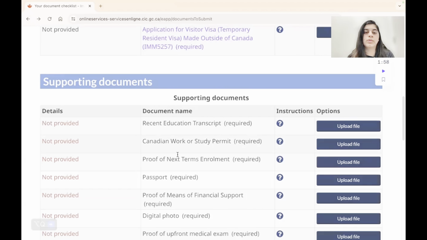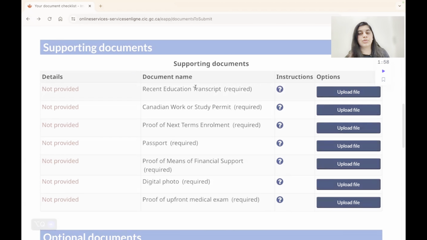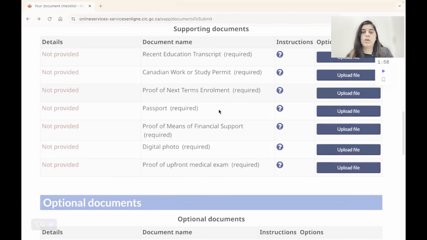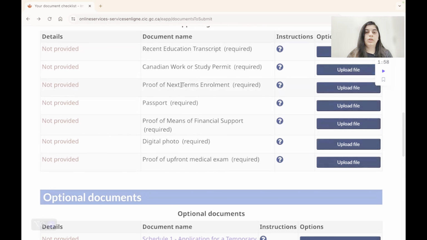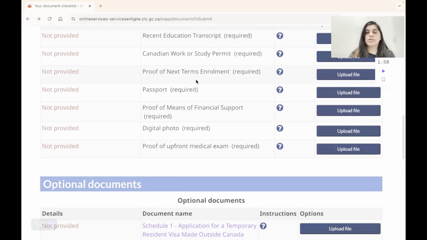These are the other documents that you would need. Your education transcript is what you need. This one should not be your unofficial transcript, because for this purpose, you will need your official transcript from MyCreds. Your study permit or your work permit or your extension that you just got. Proof of next term's enrollment. For example, if you're applying in January and you're going to graduate in April, just attach the enrollment letter for January to April.